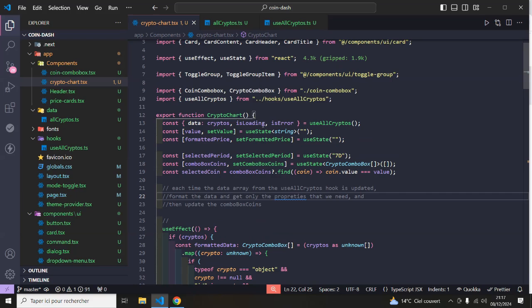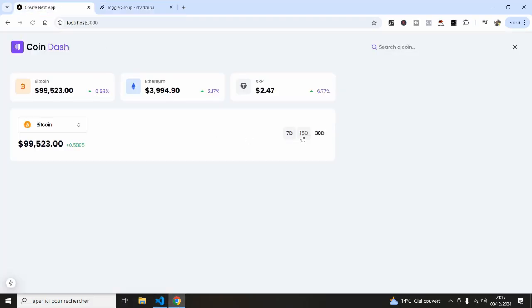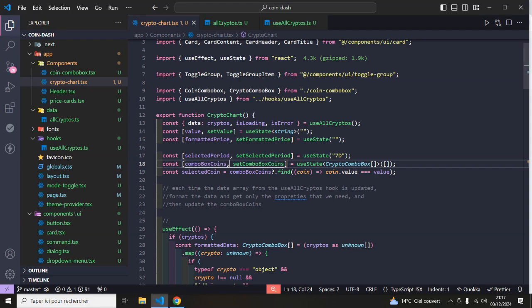We're going to do the same thing that we did for the price cards. Here we have the value state. We created this value state to be able to store the element that we selected inside this toggle. I'm going to get into this.